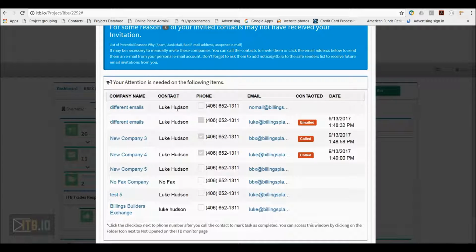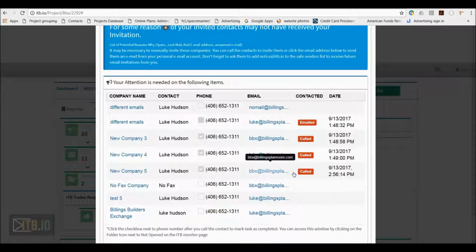So we can see here that this contact has not been contacted. This would be a manual contact. You could either email them directly from this screen, or you could click the little checkbox to say that you called them. So if you pick up the phone and say, hey, I invited you on this project. Did you get my invite? No? Okay. Here's the information and let me resend the email. You can just call them right here and log that you called them.